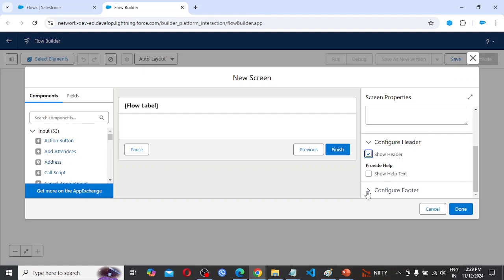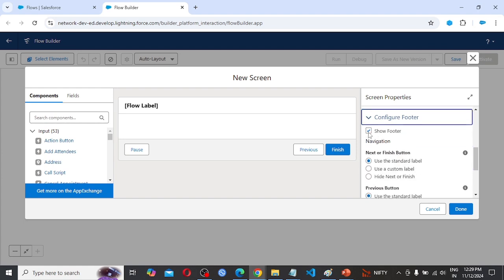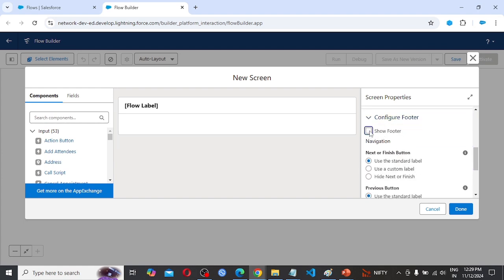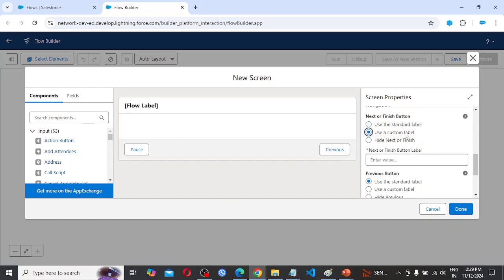Below that we are seeing the configure footer. So again I am expanding this configure footer. If I uncheck this show footer, it disappears from here. Again if I check this checkbox show footer, it comes back again. So for the next or finish button, here use the standard label, or we can go with our custom label. Also we can hide next or finish.